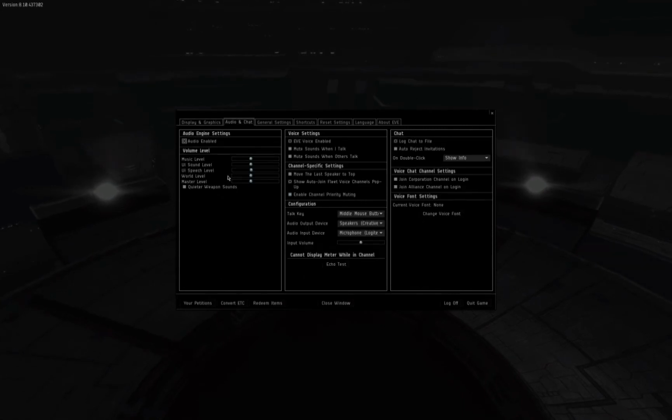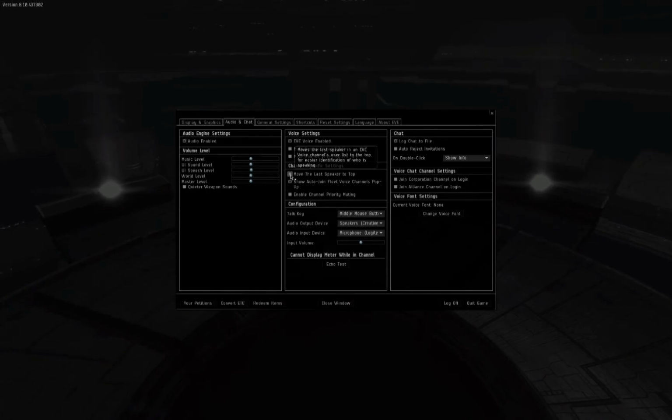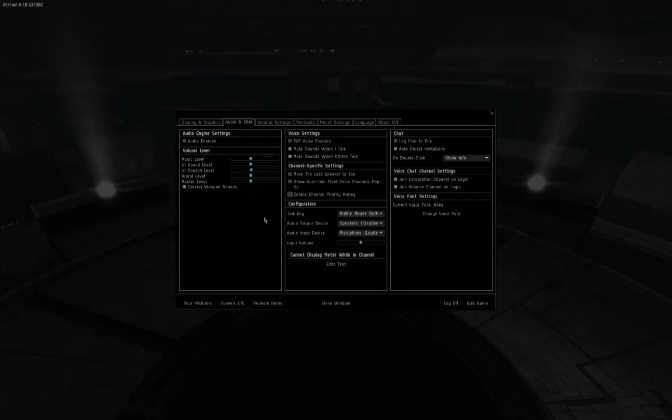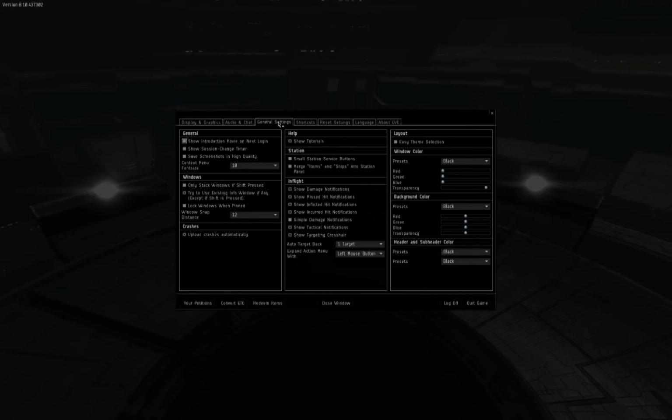On the audio portion, what we're going to do is check off move last speaker to top, and also enable channel priority muting. This way, if you're not in a channel, it's going to be muted a little bit. I'll go over that a little more later on, but so let's move on then.